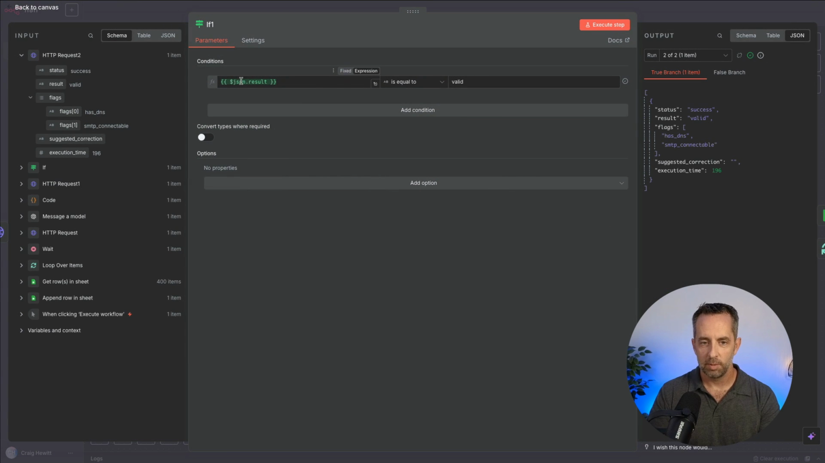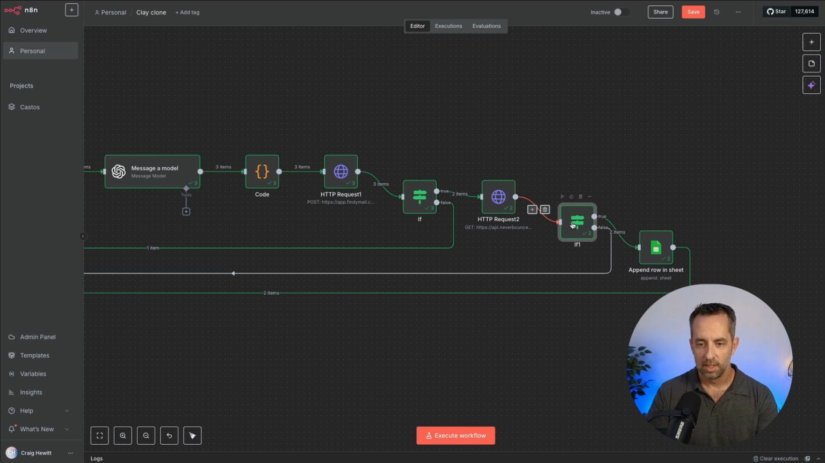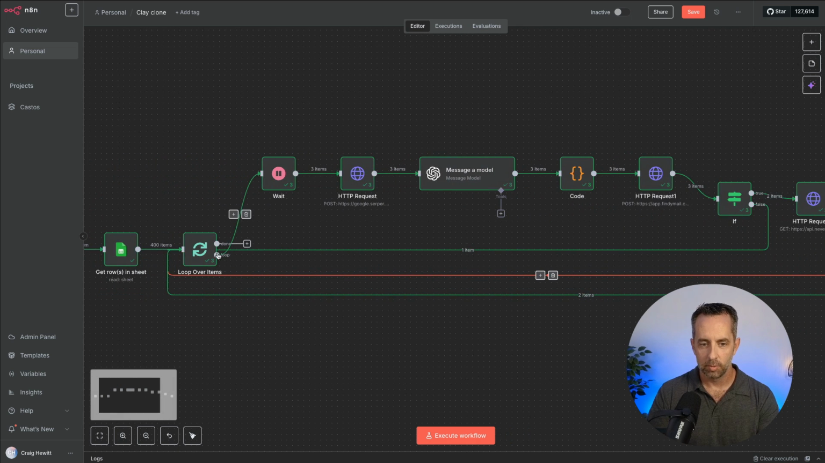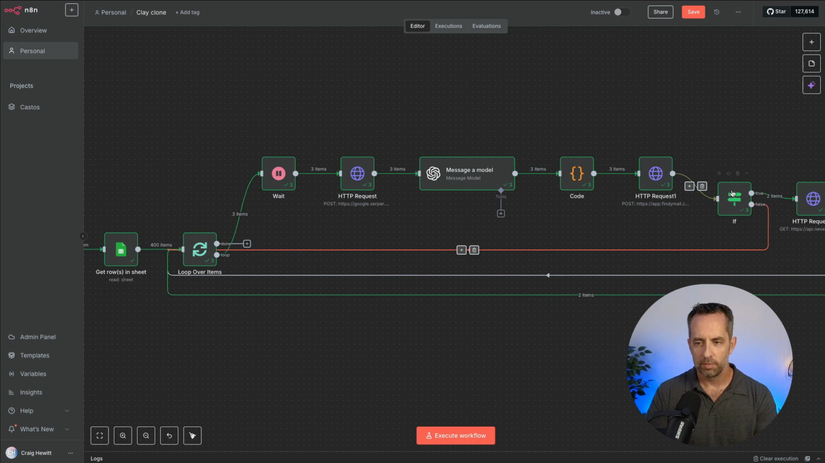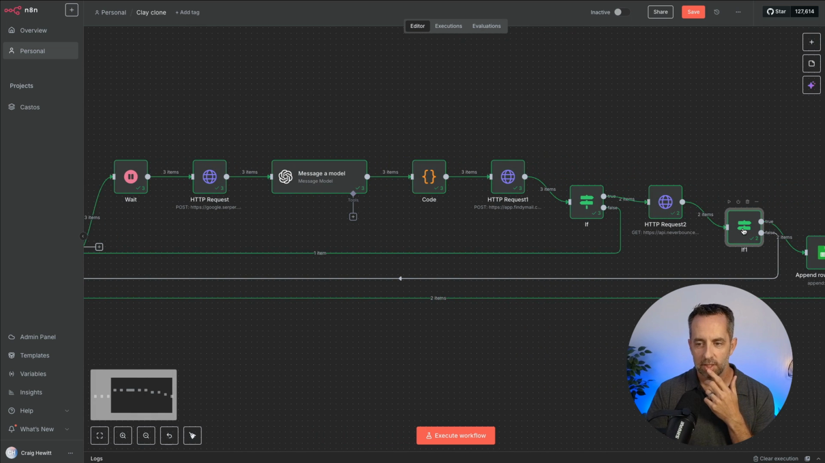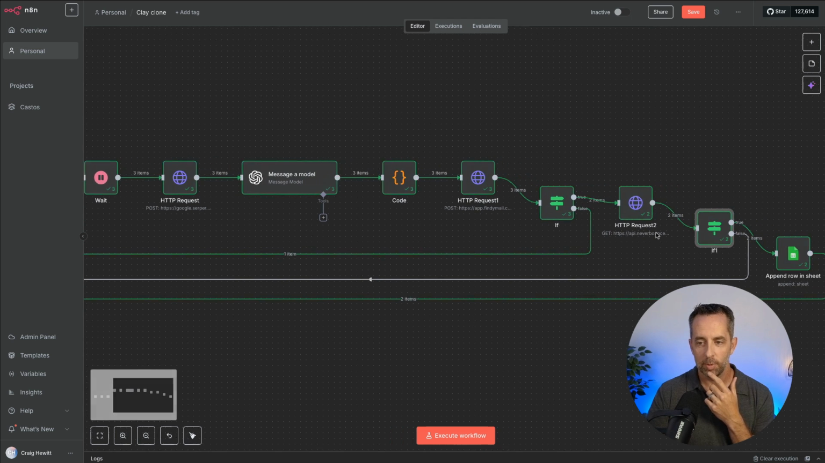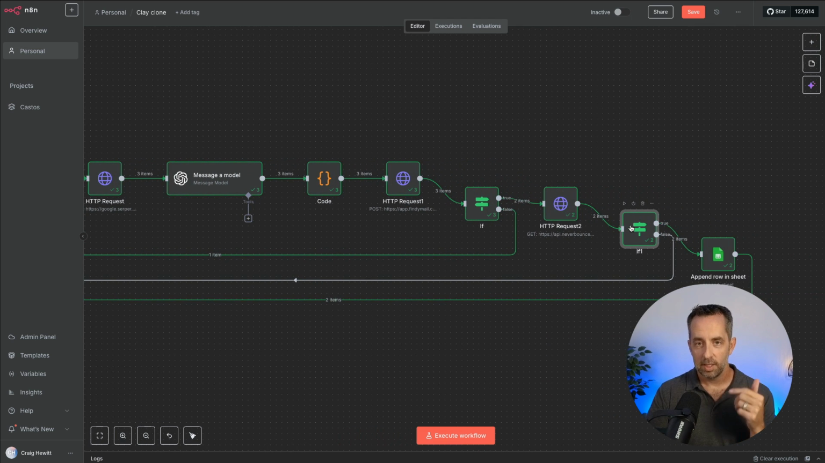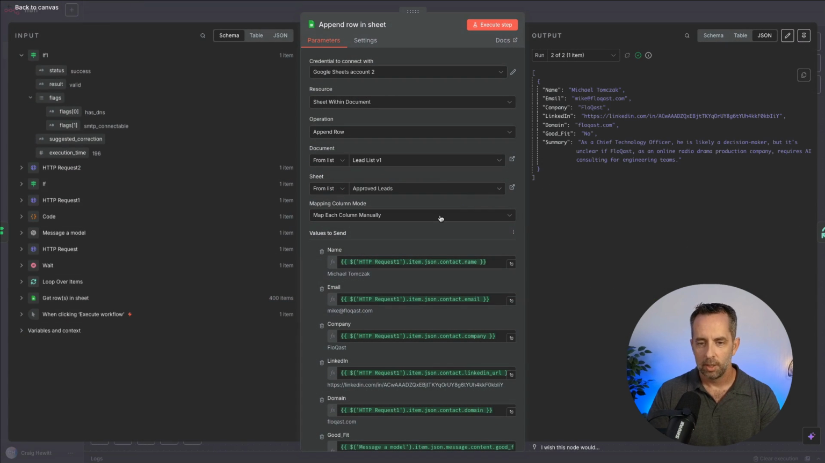So we have another if statement. If the result is valid, great, keep going. If not, loop back to the loop, right? So we have two if statements. The first one was, does the email address contain an @ symbol? And the second one is, is it valid according to NeverBounce? Cool. And if it is valid according to NeverBounce, then we append a row in the sheet.